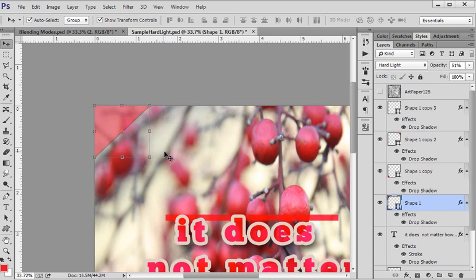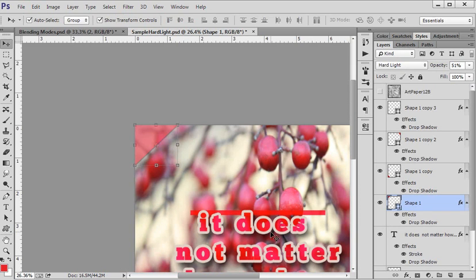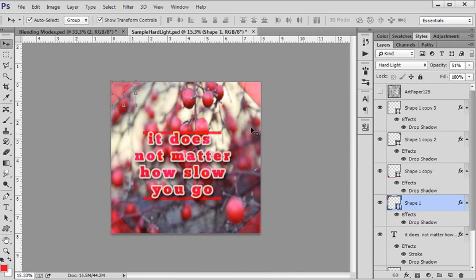And I added a drop shadow. Actually, this is where I changed that drop shadow to hard light. I knew I'd done it somewhere. And this looks better in the multiply mode, the default for this drop shadow. And I put that on all four corners.